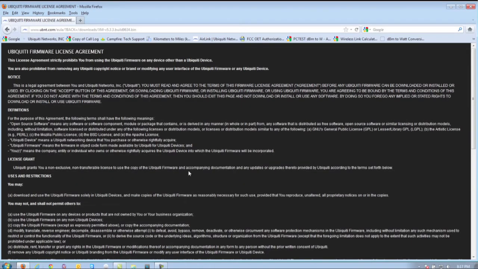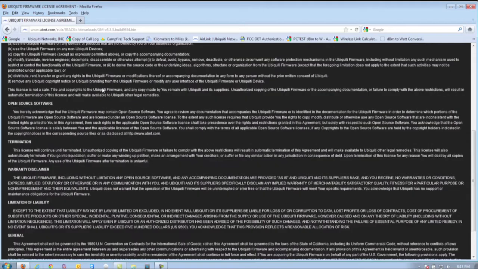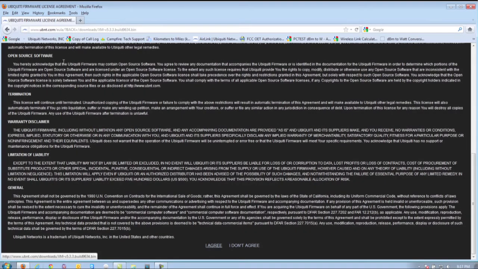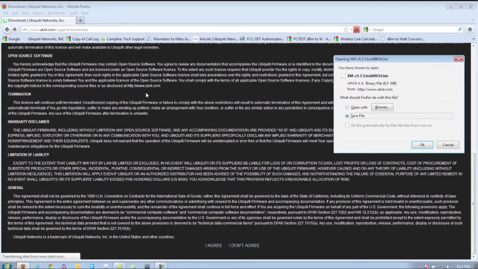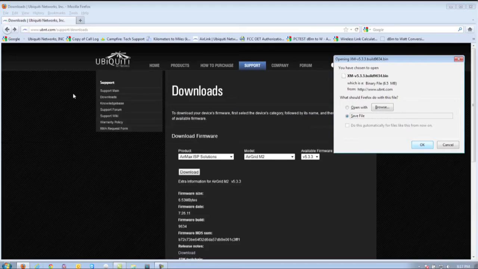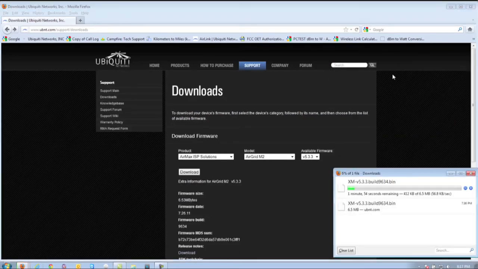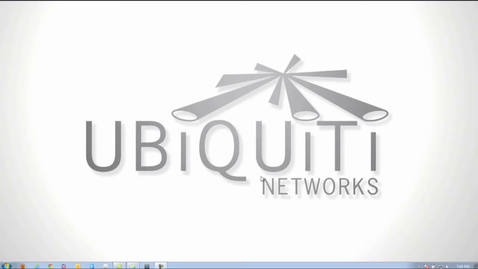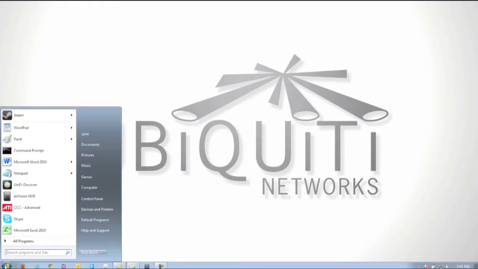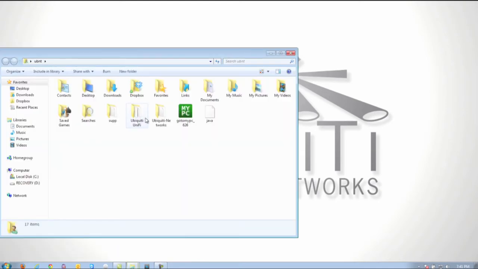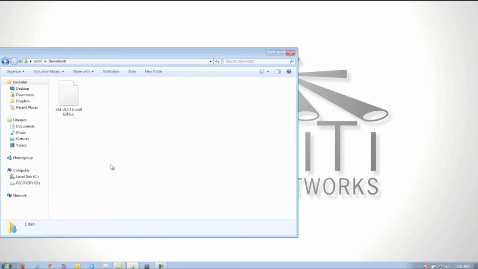From here, you have a Ubiquiti firmware license agreement. Go ahead and scroll down and then click I agree to download the file. You're going to want to save the file since you're going to access it later. Once you have downloaded the file, you're going to want to get to your downloads folder. Easiest way to get there is to click on Start, go to your username, then click on the downloads folder, and then you're going to want to take the firmware file and drag it to your desktop.